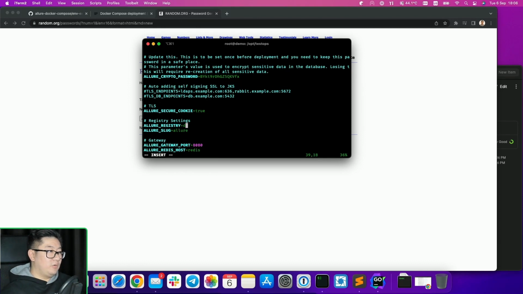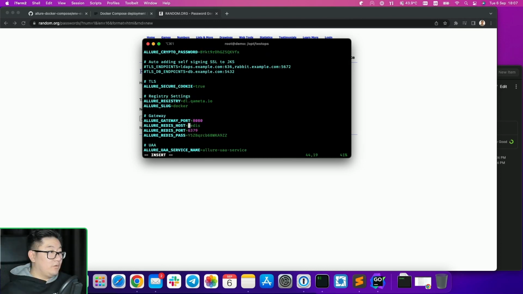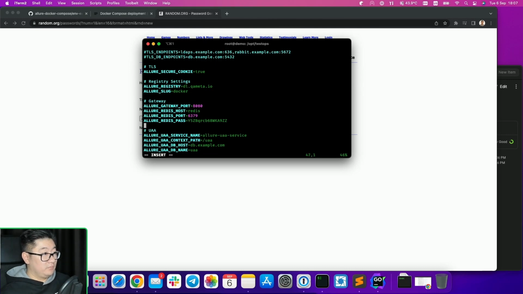Every time when you try to get a license from Qameta, our team will also provide you with the registry, our private registry, which we use to distribute our product. So it is dl.qameta.io, and the Allure slug is Docker. Okay, I won't recommend you change these settings about Redis because we ship Redis with Allure TestOps.